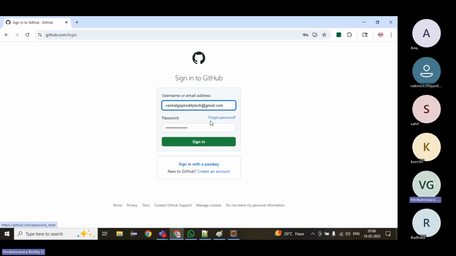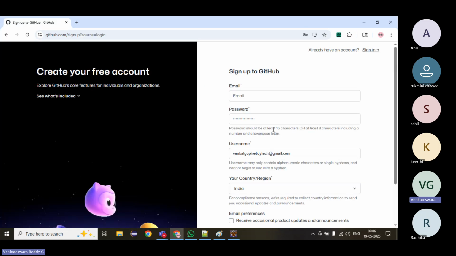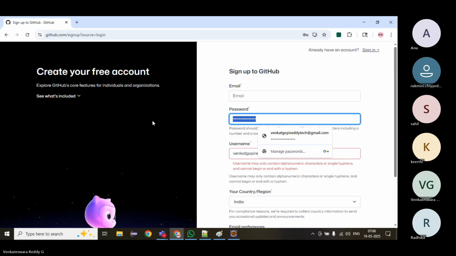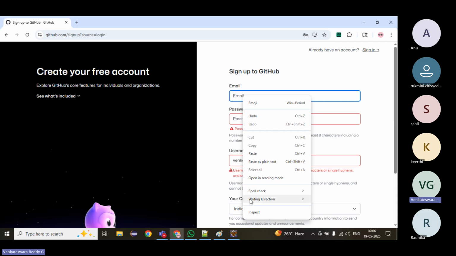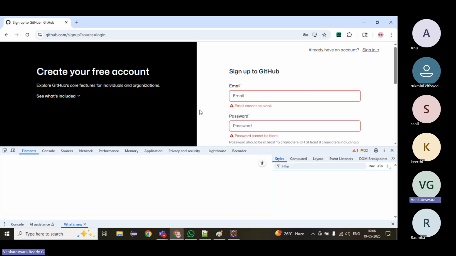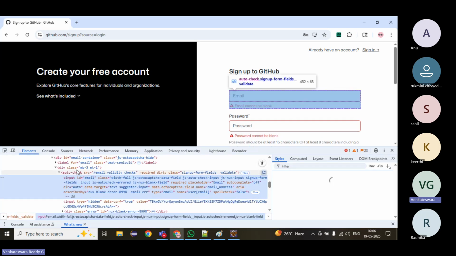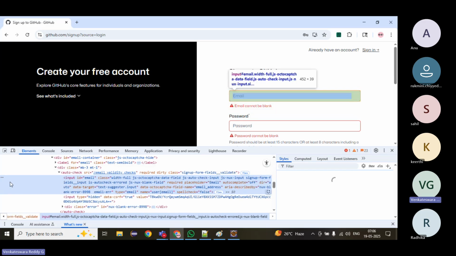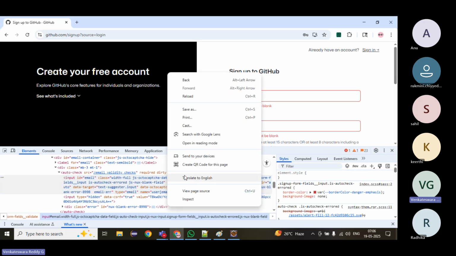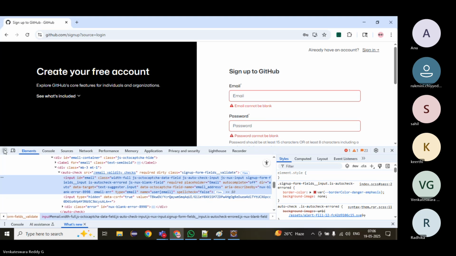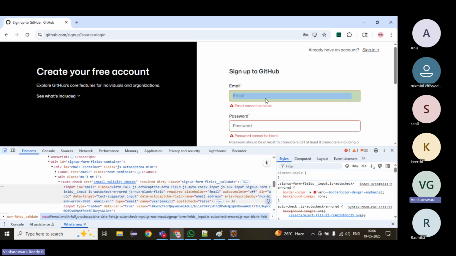I'll identify and create an account. For this, if I want to identify elements, first we need to open the developer console. If you want to identify the locators, we need to open the developer console either by right click and inspect, or you can press F12. It will open. Next we have to click on the arrow symbol, and then suppose I want to enter the text in the email.